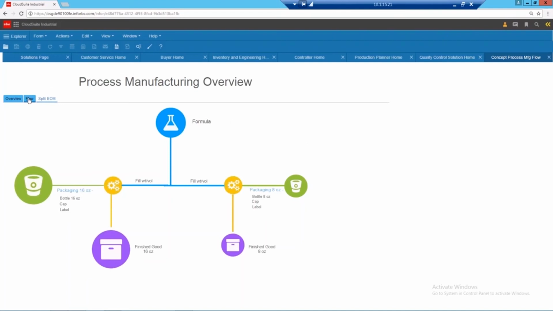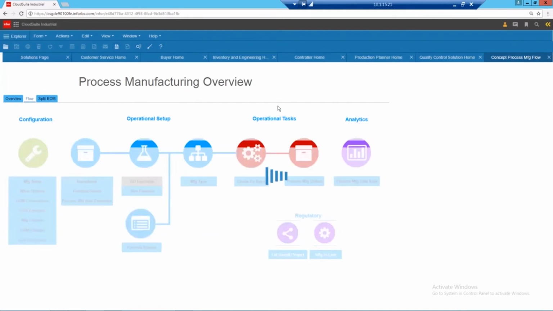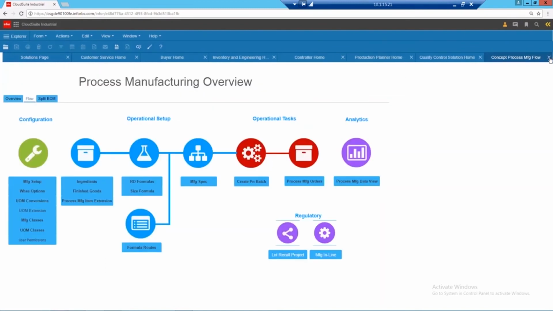If I went over to this flow tab, you'd see on here we have things like formulas and manufacturing specifications. Formulas dictate the various different ways that you could produce finished products. Okay, if I drilled into the formulas here, it's just a button I can click, and you'd see this is the formula setup screen. So that's all about process manufacturing. Okay, now let's look at a couple other functional areas. I'll close that out.